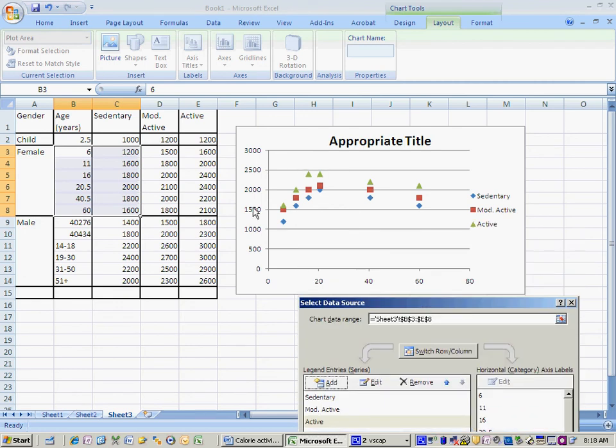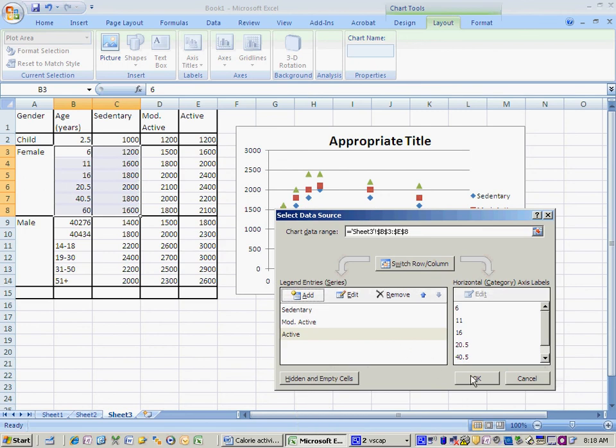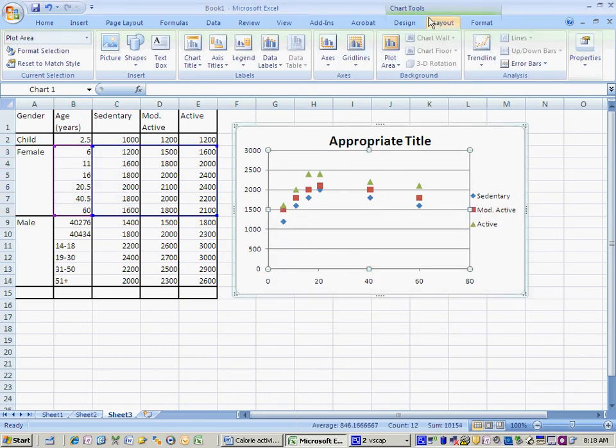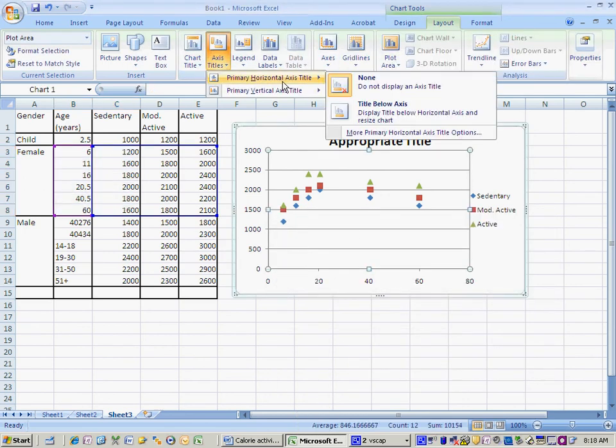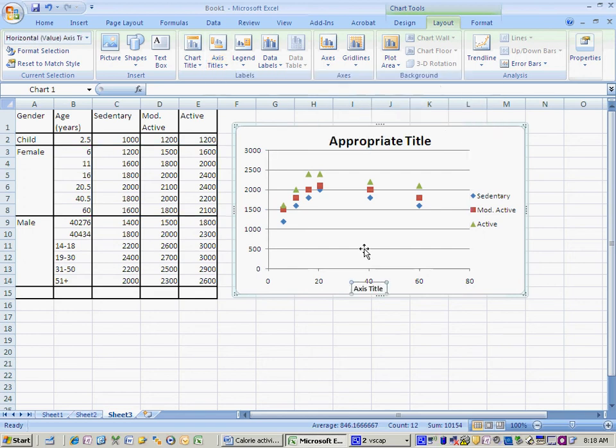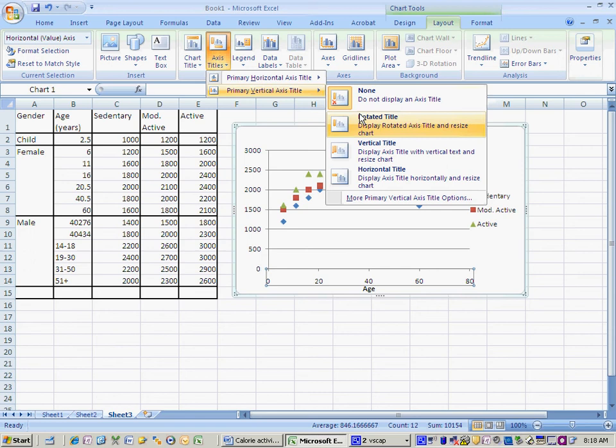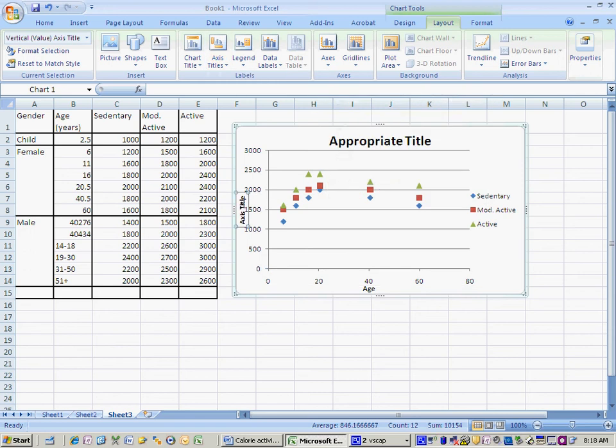Incidentally, a good chart also has the horizontal and vertical axis labeled. Chart tools, axis titles, primary horizontal axis title, this represents age. So triple click age, and for our vertical axis title, caloric intake. And there we go.